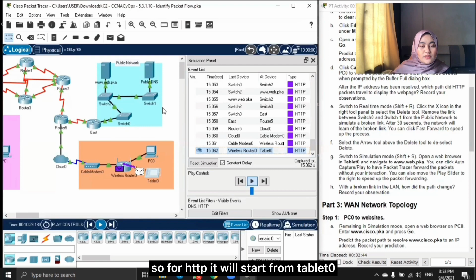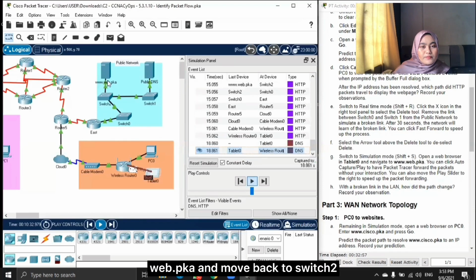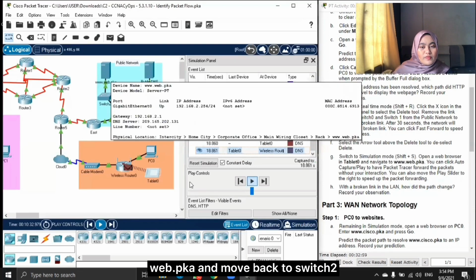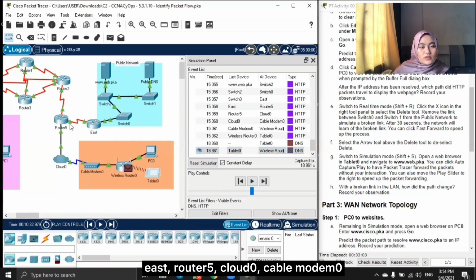So for HTTP, it will start from tablet 0, wireless router 0, cable modem 0, cloud 0, router 5, switch 0, switch 2, web.pka, and move back to switch 2, and switch 0, router 5, cloud 0, cable modem 0, wireless router 0, and tablet 0.